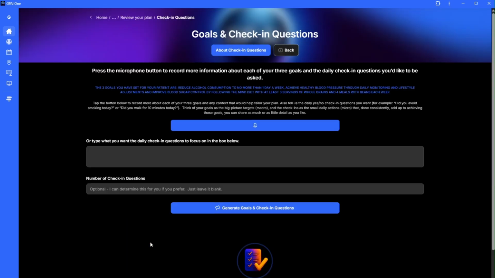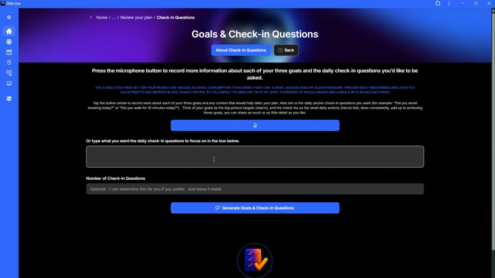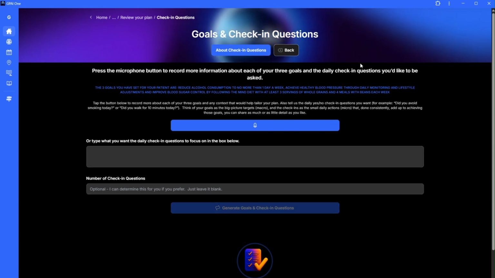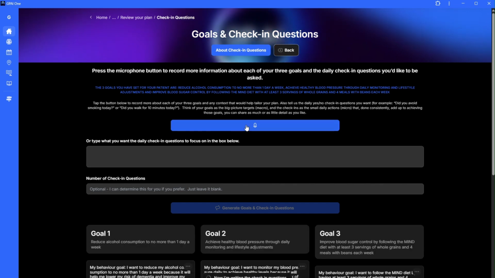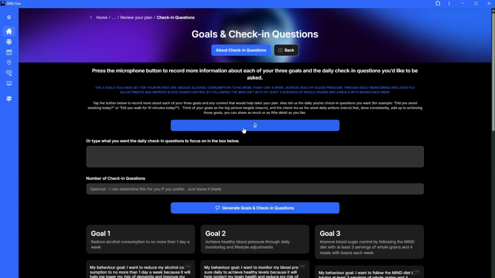Then we generate more information about the goal. So we've got 3 goals, and we're going to add some more information to the goal. We're going to put some meat to it. We're also going to generate the check-in questions as well. If there's anything specific we want to add to the check-in questions, like what specific things we want the patient to check in on a daily basis, we press this button here and we can speak to the app, and it will just record what we've said, and that will update the check-in questions.